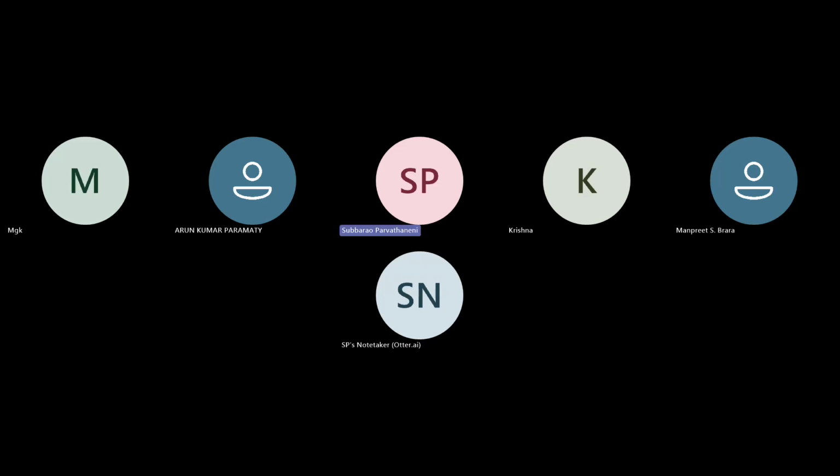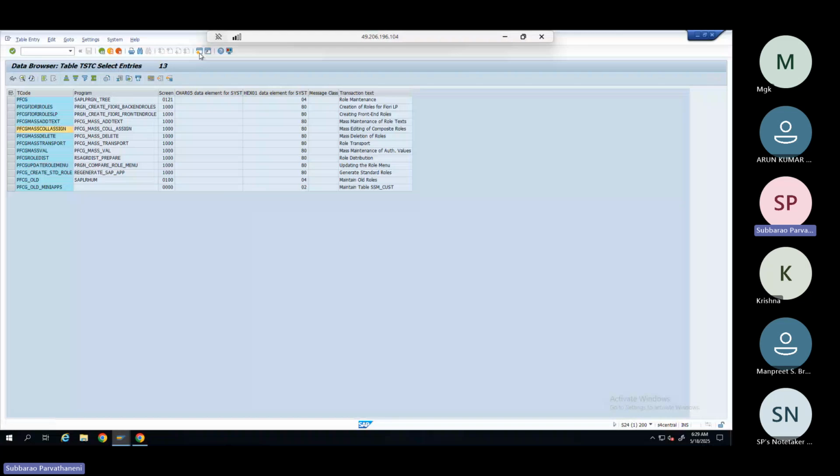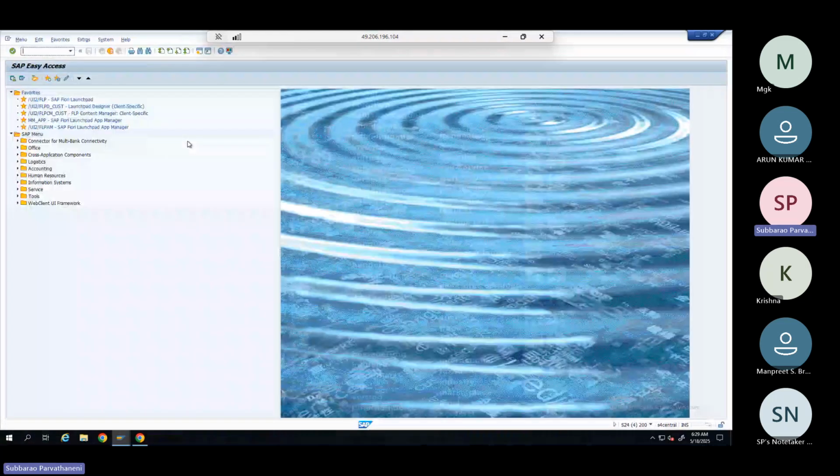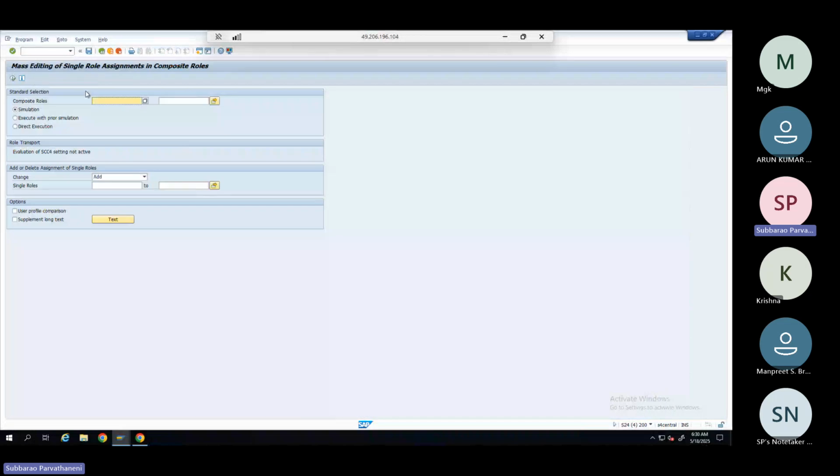Mass call assign, I'm sure some of you may have already used it. This is basically if you want to assign or remove single roles from multiple composite roles.